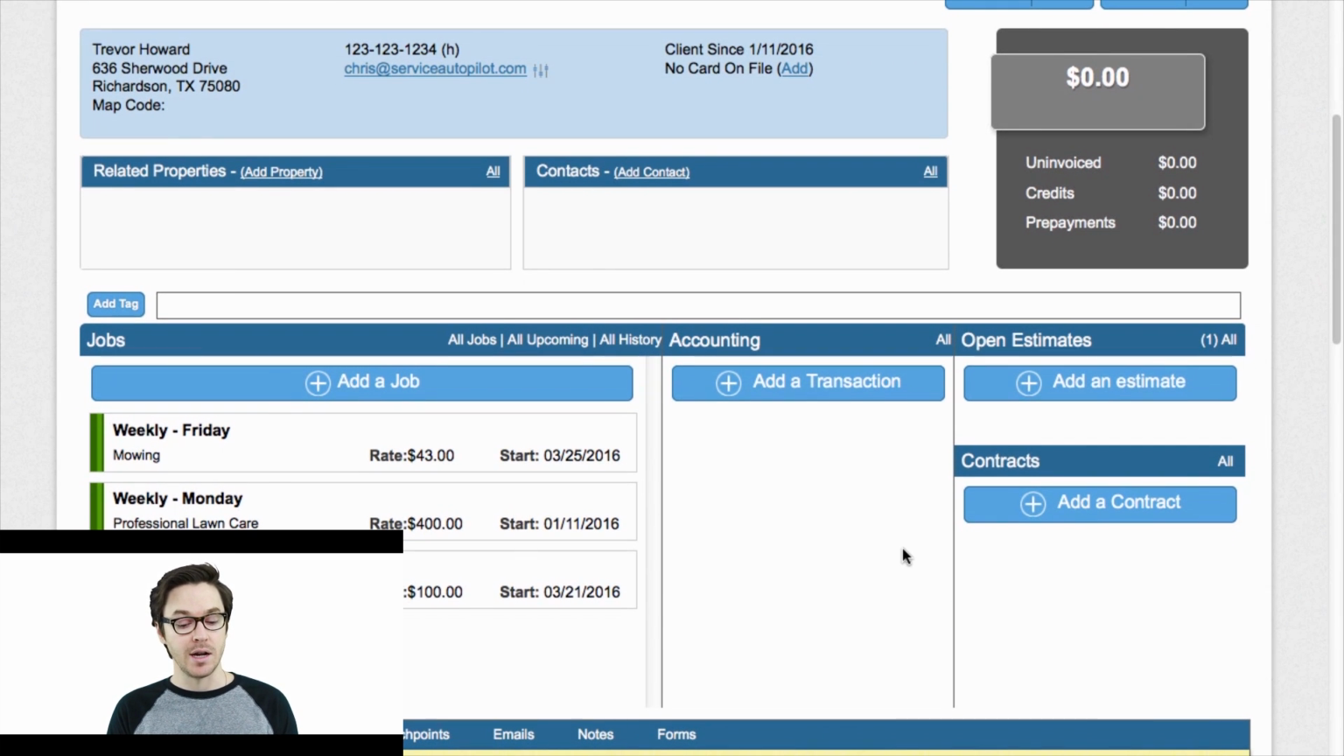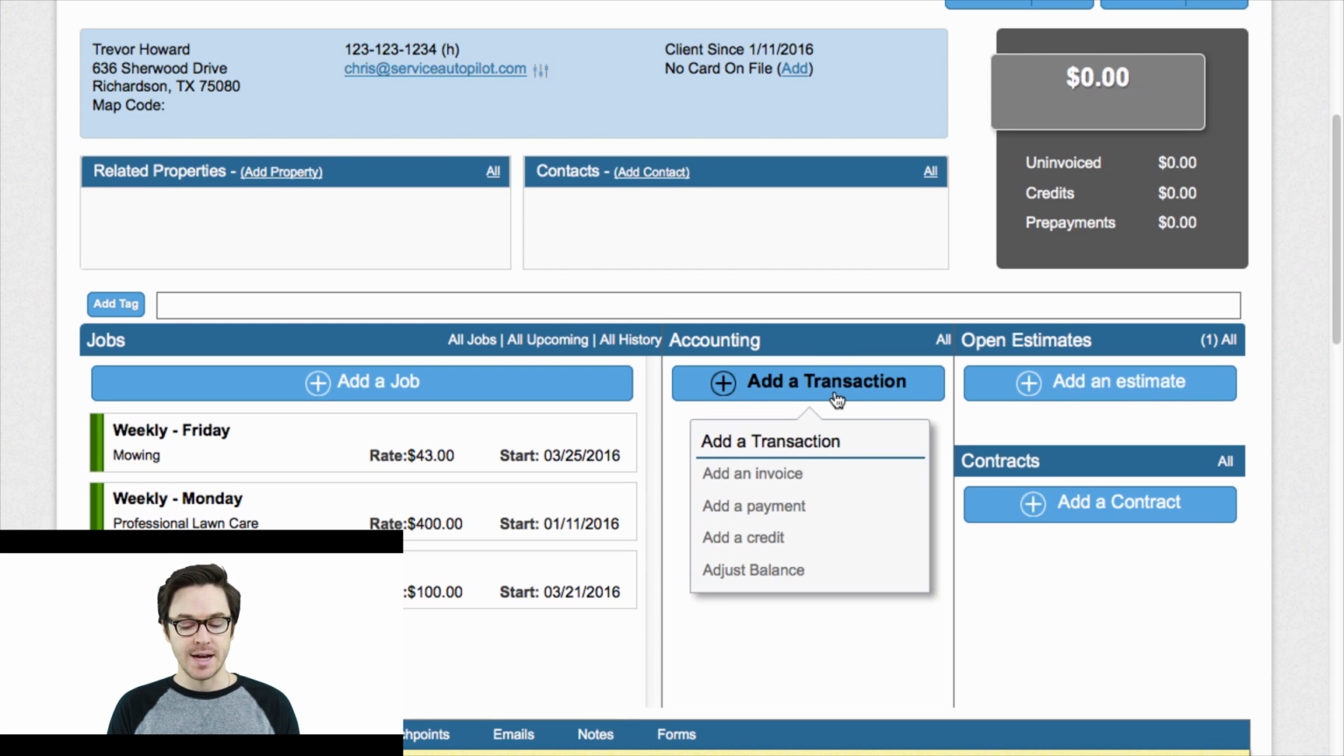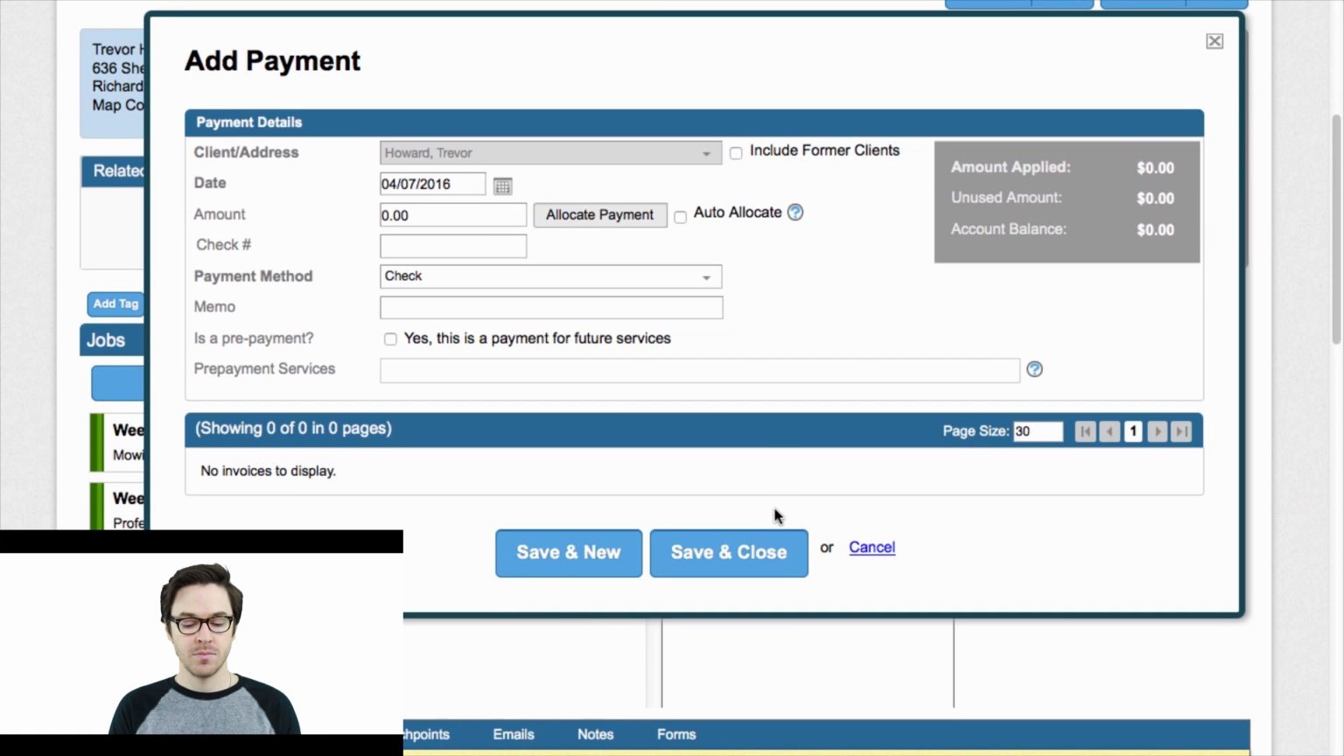So here's how you add that. And if you didn't know about prepayments, this will be a good lesson for you as well. So I'm going to add a transaction and add a payment. And let's just say that he prepaid for $500 worth of service. And now I can check this box that says, is a prepayment. What will happen at this point is, as invoices get created for Trevor, the balance of this prepayment will automatically be withdrawn from. And so it's just a good way of keeping the account balances clean when they are giving you money in advance for services.